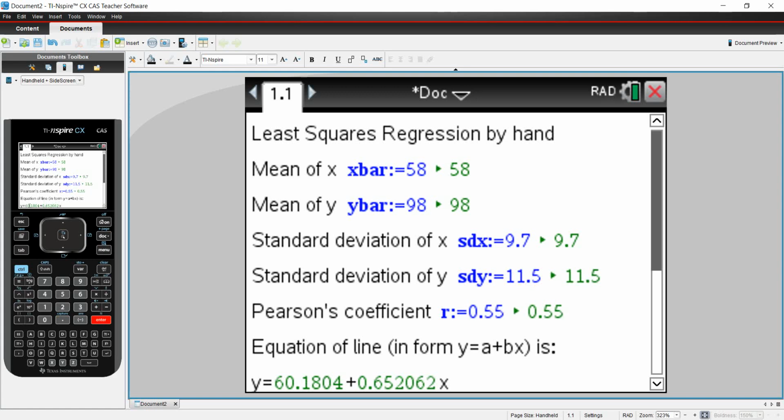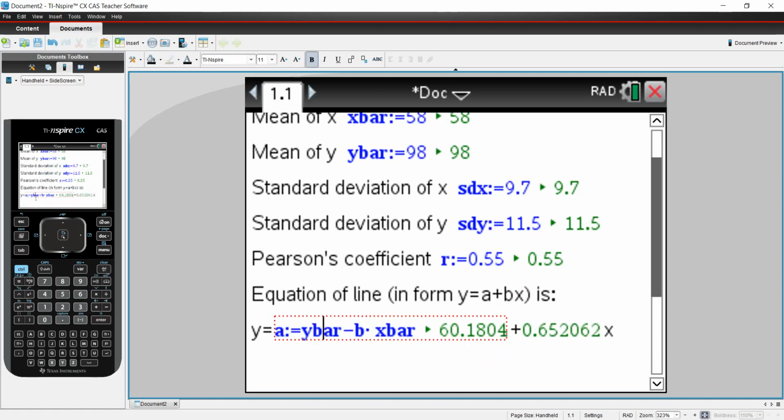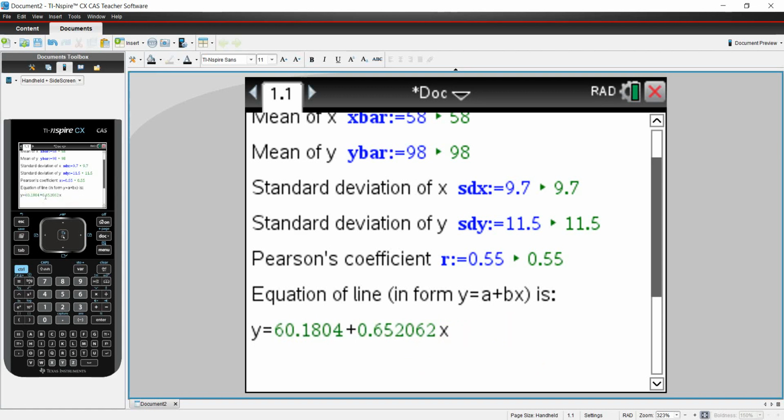Okay, this one here is our linear regression by hand that I would normally have done using these formulas. So there's your R times standard deviation of Y divided by X, that's already in there, and your A value you had to solve using the mean of Y minus the B value times the mean of X. That's all done, all ready to go for you.